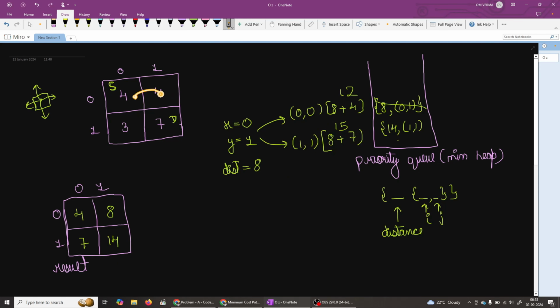We can go from 0,0 to 1,1, which is 4 plus 4, 8, and then 8 plus 7, which is 15. So we are not updating 15 because we already got 14 from this distance: 4 plus 3, 7, 7 plus 7, 14. So we have not updated.